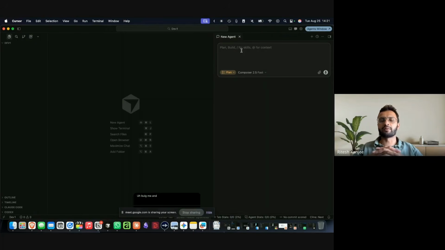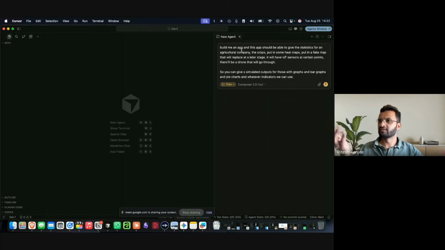Build me an app, and this app should be able to give the statistics for an agricultural company, the crops, put in some heat maps, put in a fake map that we'll replace at a later stage. It will have IoT sensors at certain points. There'll be a drone that will go through. So you can give simulated outputs for those with graphs and bar graphs and pie charts and whatever indicators we can use. So you can see, simple like that.